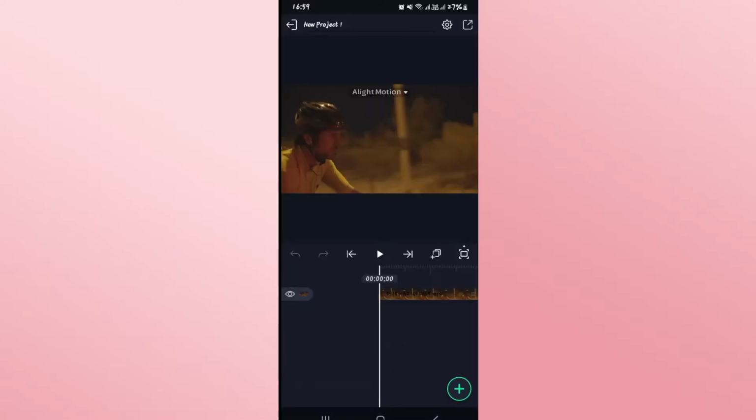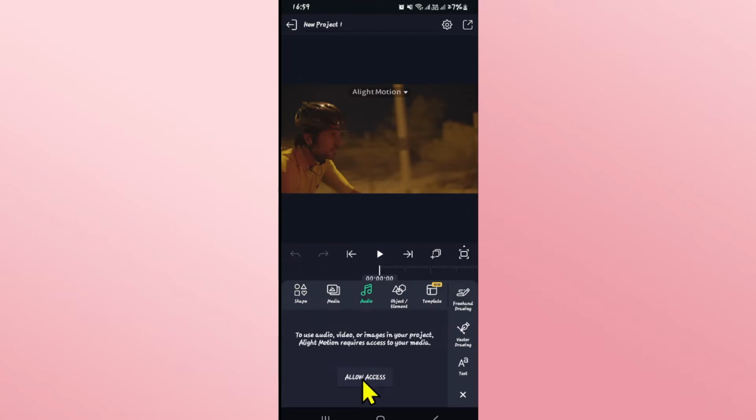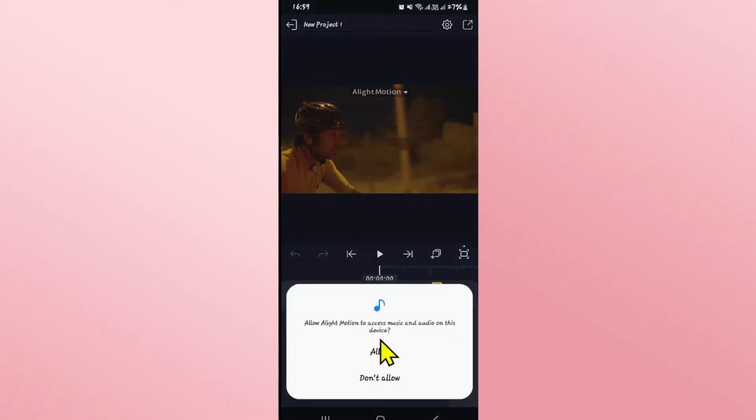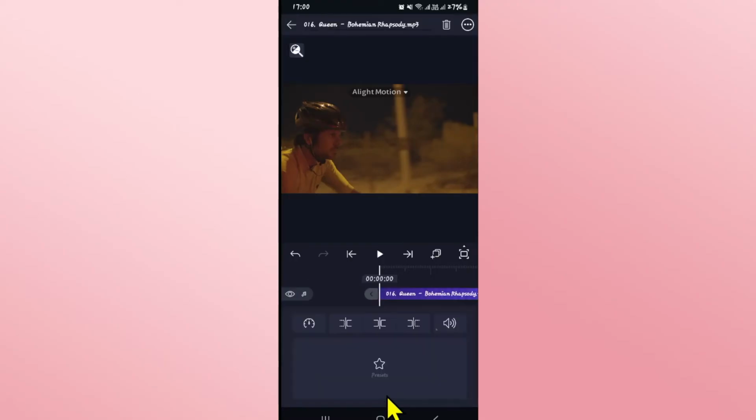Once you are inside your project, if you wish to add your own audio, click on the plus icon at the bottom right corner. You will now find the audio option from the menu. Go ahead and tap on it and then tap on allow access so that you can use the audio files that are within your device. After allowing your access, you will see all of the audio files that you have within your device.